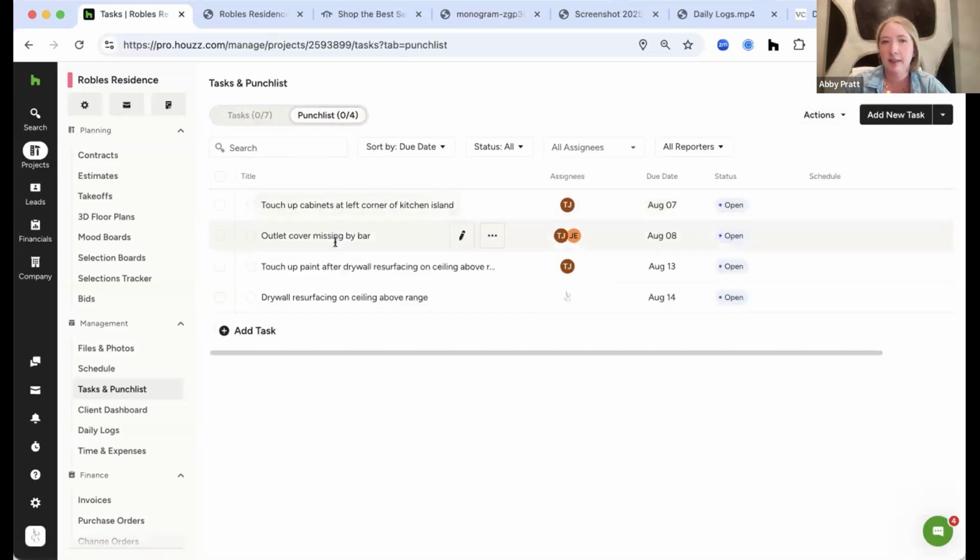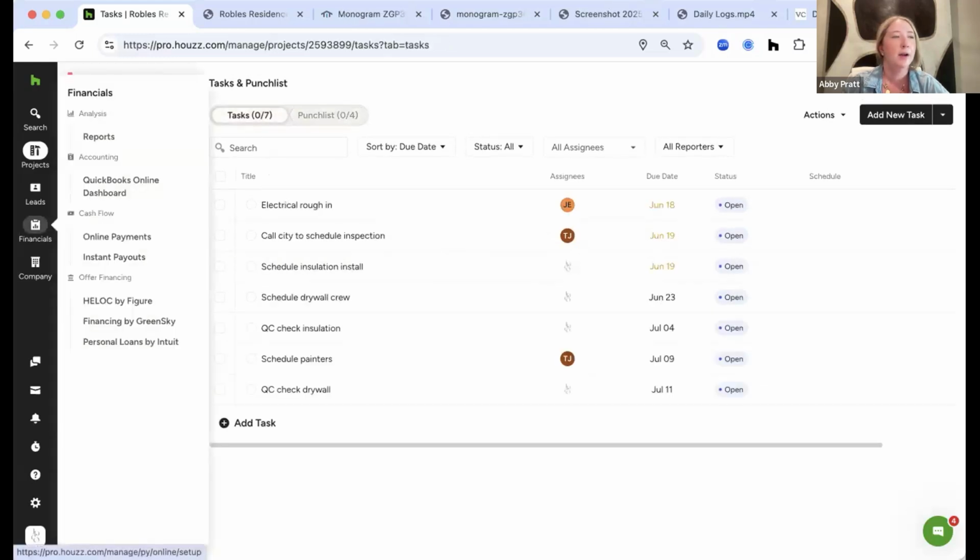Additionally, you can manage your punch list here. So if you want to add all the oopsies that you've got to take care of, like there's an outlet cover missing by the bar, you need to touch up the paint in a specific area, you need to resurface some drywall, you can log all of those things in here, very similar to the tasks. So that way you have a running tab of what all needs to happen on the project and when.